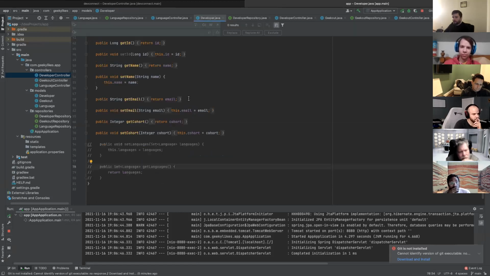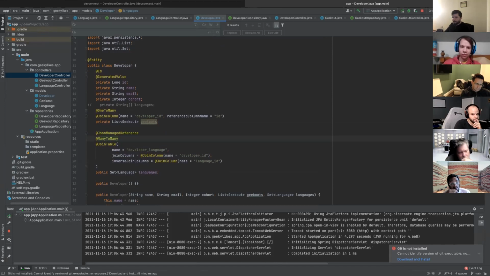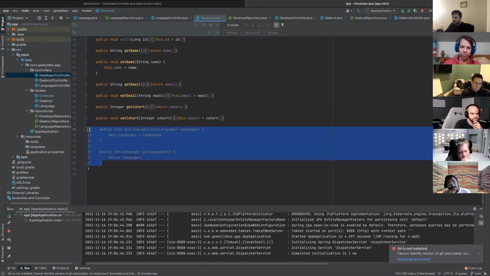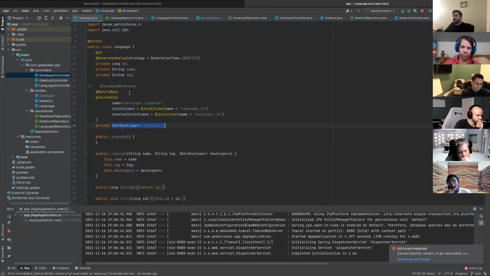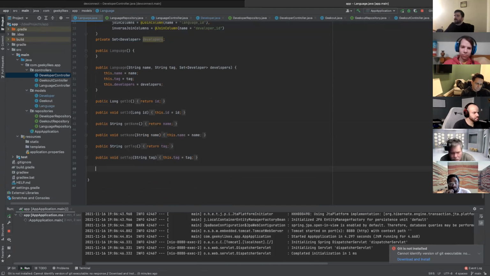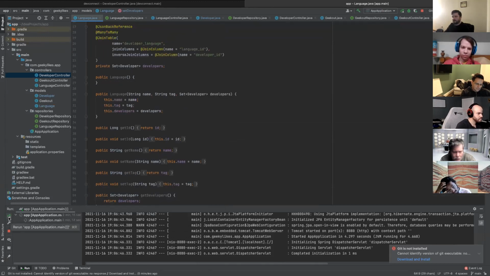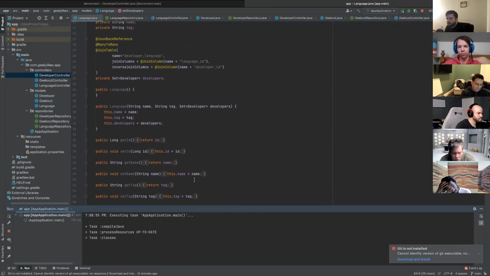For example, with the developer, we want to see the languages. So in this case, I'm going to say that this is the managed reference. I'll also add the setters and getters back here. And under language, I'm going to put back the back reference, and add in the get developer stuff. I'm actually going to test the set from the developer side. All right, I got that.